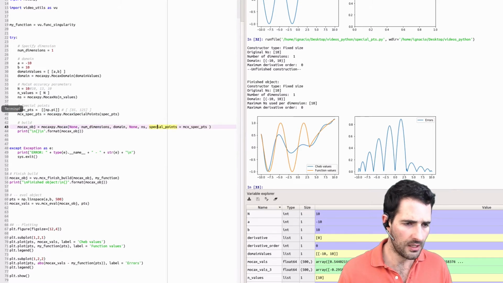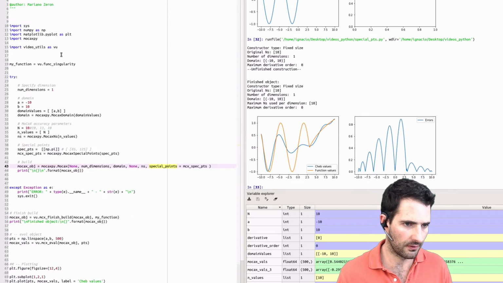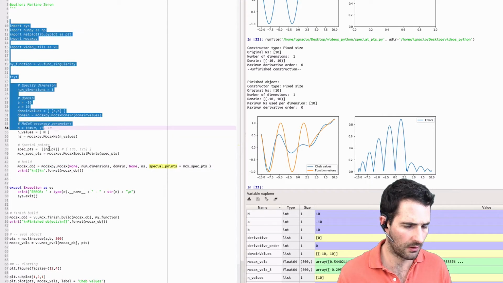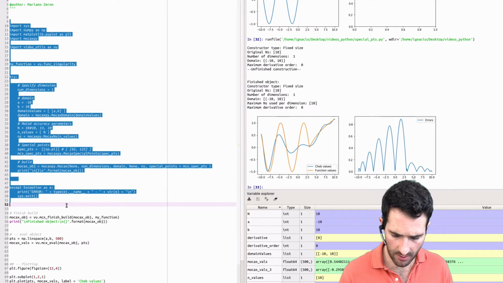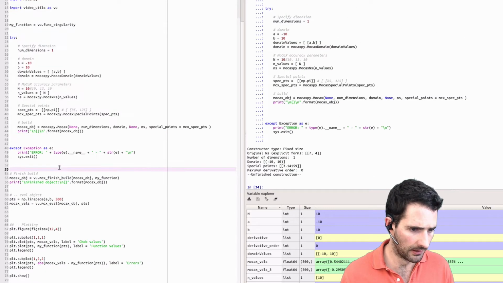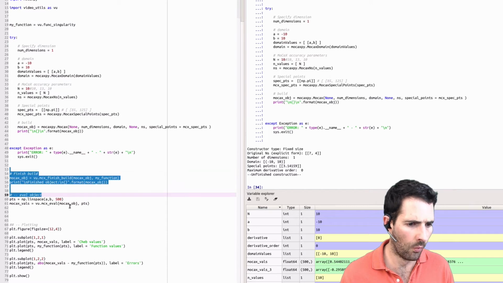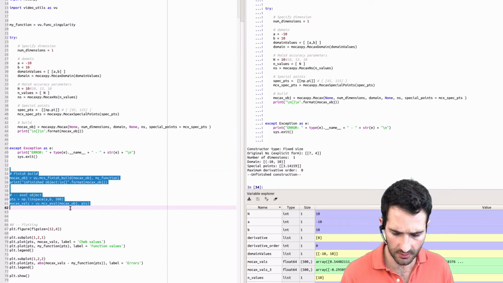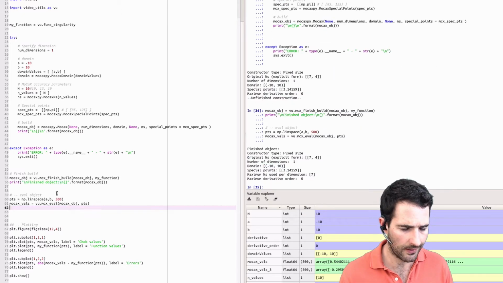So the building of the object is very, very simple. It is essentially the same as we've been doing so far. So we run that bit. This is the first part of the building. The second part of the building is that, and then we evaluate the function on the points, or the mocax object on the points that we're interested in.